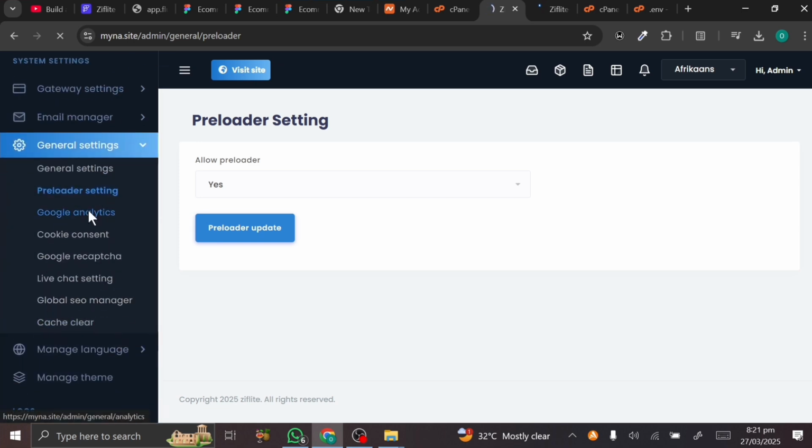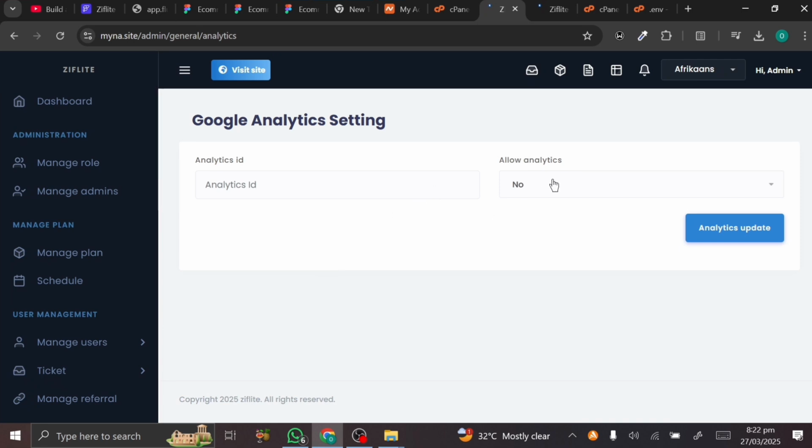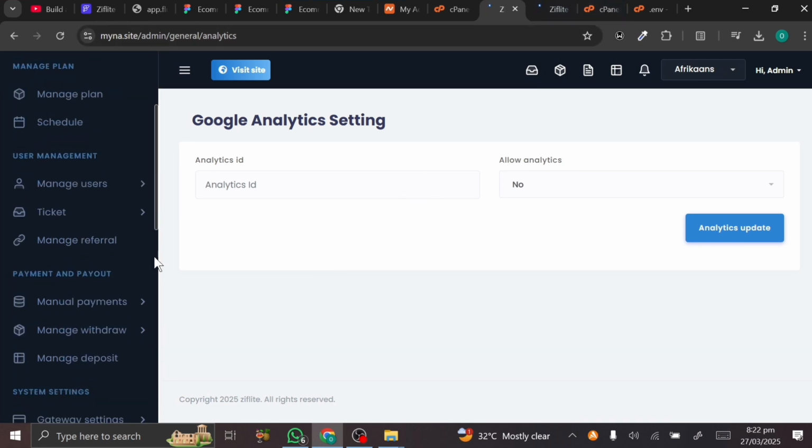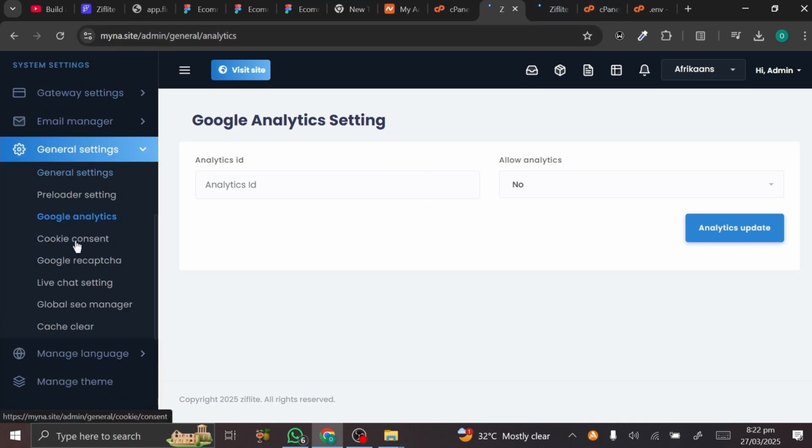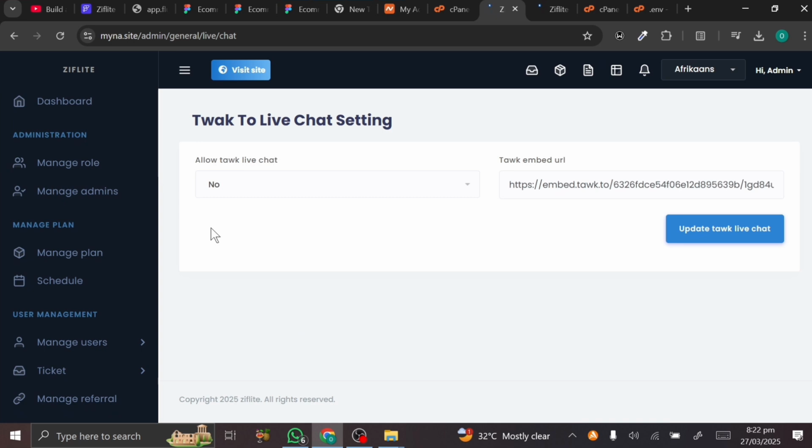So Google Analytics, if you want Google Analytics, you can actually set up your Google Analytics and all of that. For that, I'm not going to be looking at all of that. We have your live chat settings. Now, the live chat setting is literally simple.